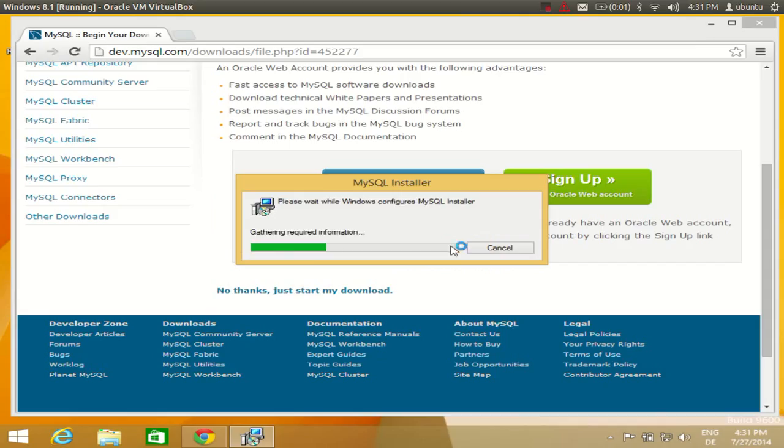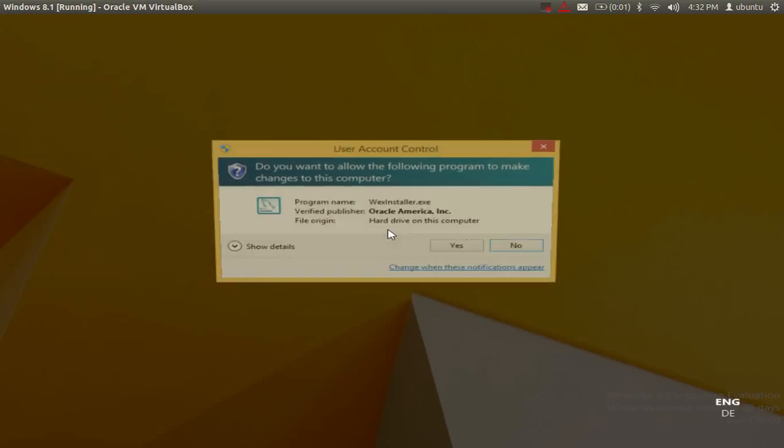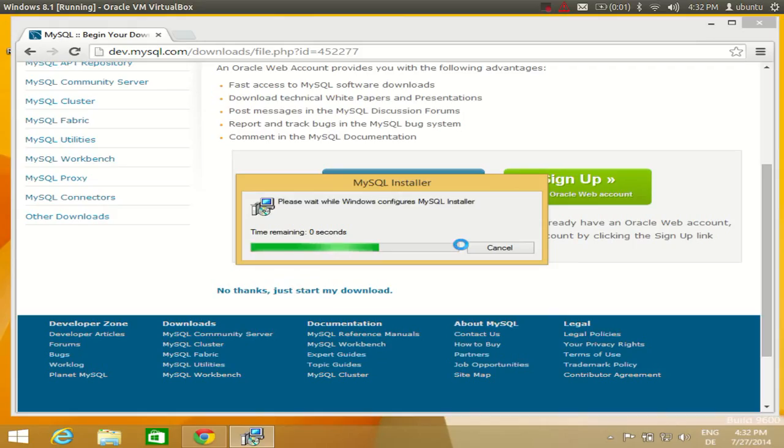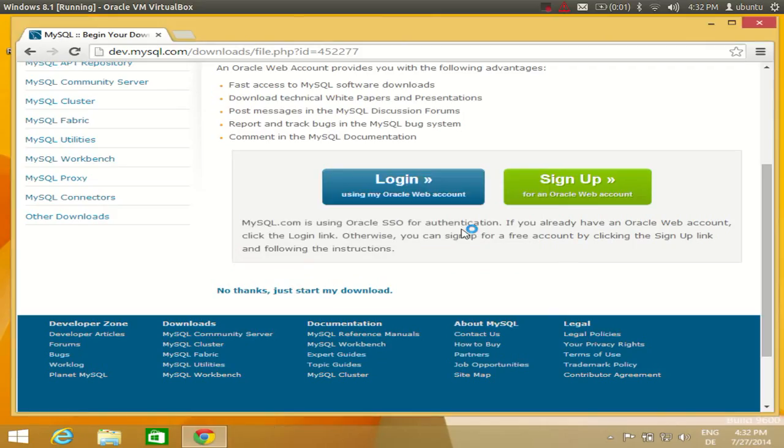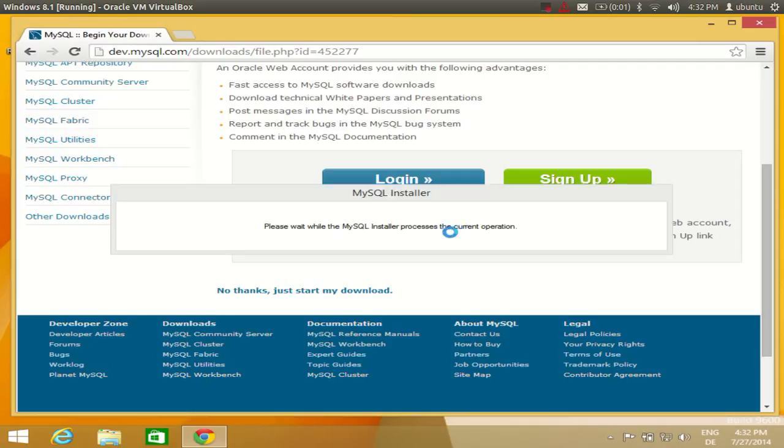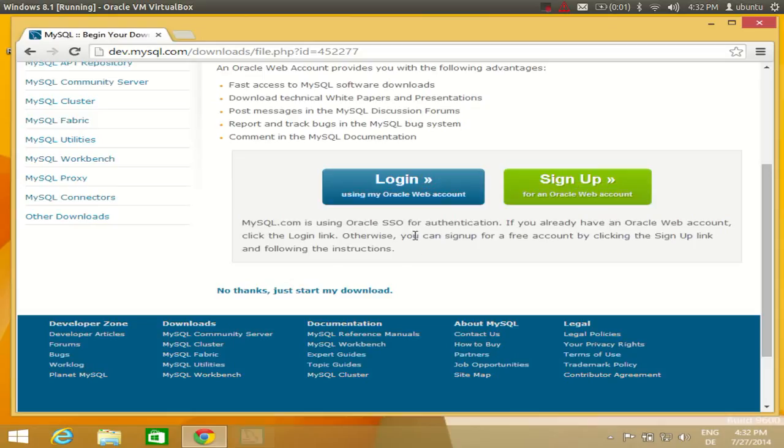And click yes. And click yes once again. And it's saying please wait while the MySQL server processes the current operation. So it will take about 10 to 15 minutes to install MySQL. So be patient and just go step by step.